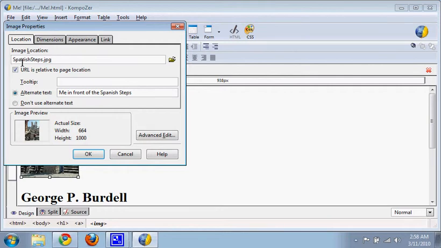If you'll notice, this little checkbox right here, URL is relative to page location. What this means is that if the location of the website changes, it assumes that the location of the picture has changed as well. Basically, this means they're in the same directory or in related directories. Now, if we uncheck this, you notice that the nice simple file name here now includes the entire data path to get to that picture.